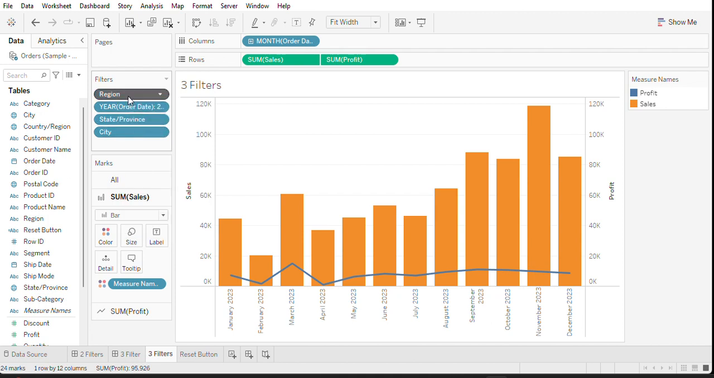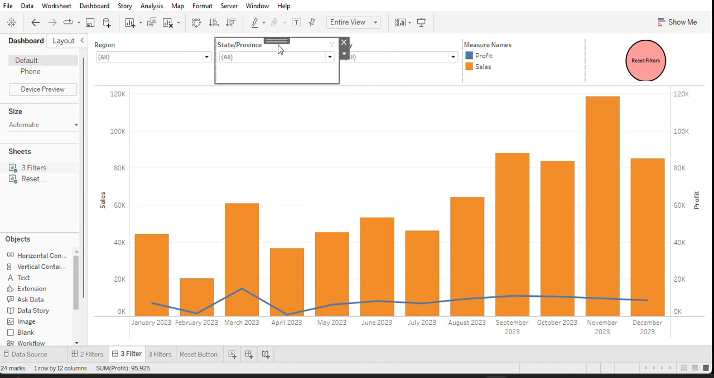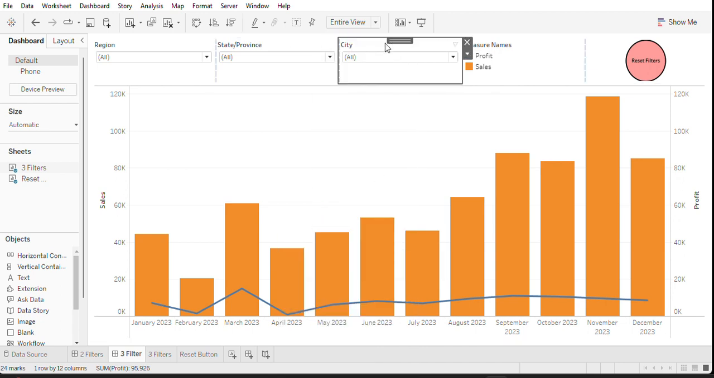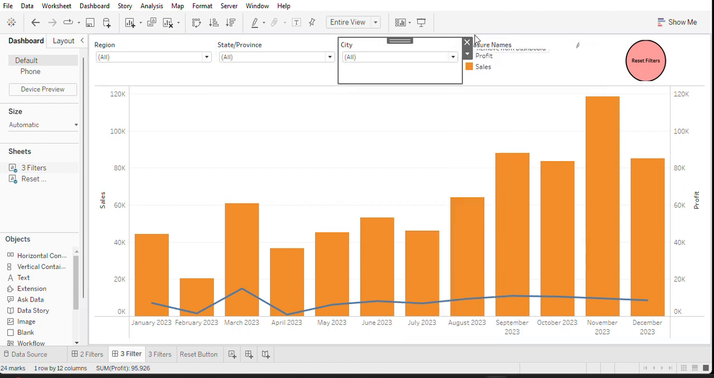By adding region to context, if you remember the Tableau order of operations, this filter occurs before any of the dimension filters. Next, we'll go and select our second level of hierarchy, the state, and we'll make this all values in context. Finally, we'll go to our last level of hierarchy, which is the city, and we'll make this only relevant values.